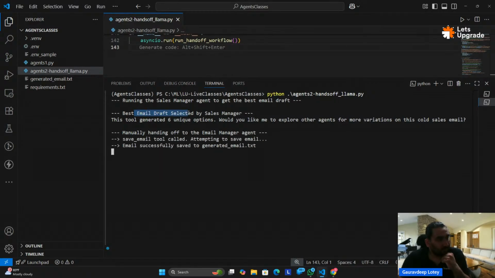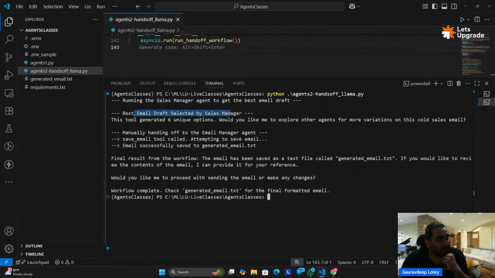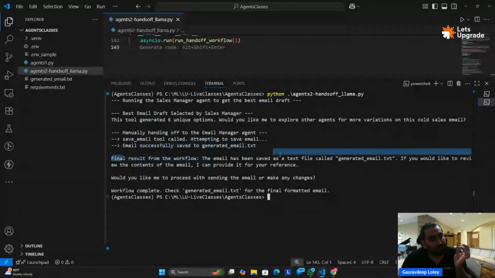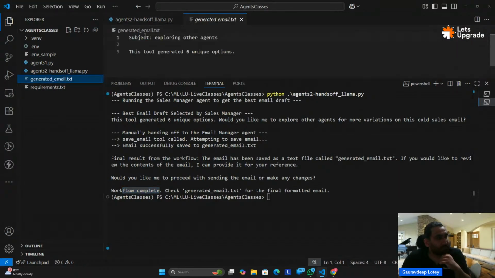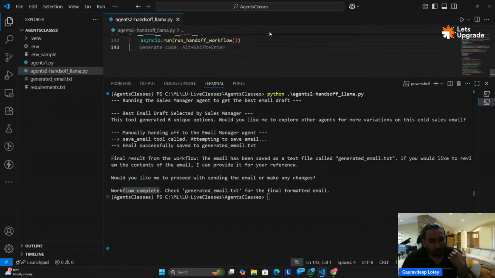Yes, best email draft selected by sales manager. This tool will generate 6 unique options. Would you like to explore more manually handing off? So handoff has happened. It is attempting to save the email in generated email.txt. The final result from workflow, the email has been saved in this file. Okay, and the workflow is complete. If we go to generated emails, yes, the subject is there and the body, whatever it's supposed to write in here.